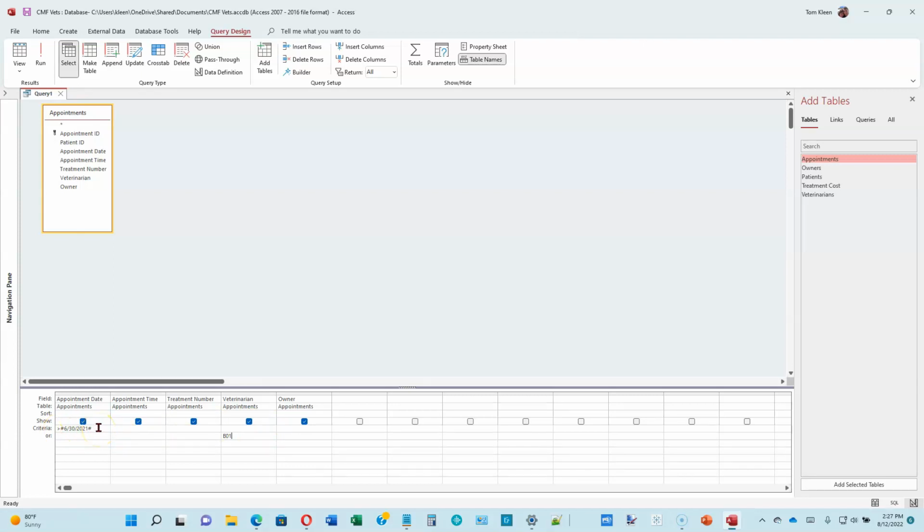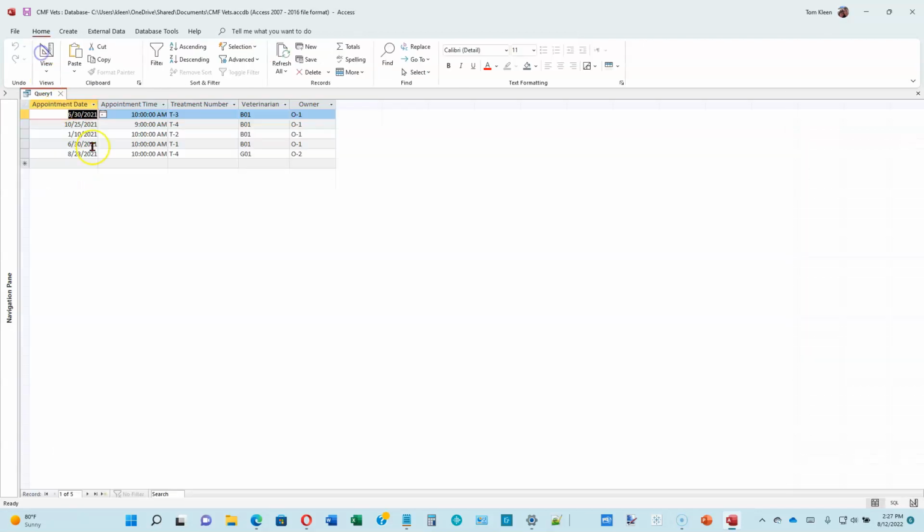So if it's greater than 6/30/2021, it'll select the record. If it's not, but the veterinarian is B01, it will also select the record. So if either one of these is true, we will pull out the record. So when we had them both on the same line, they both had to be true, and we only got one record returned. Let's go ahead and run this one.